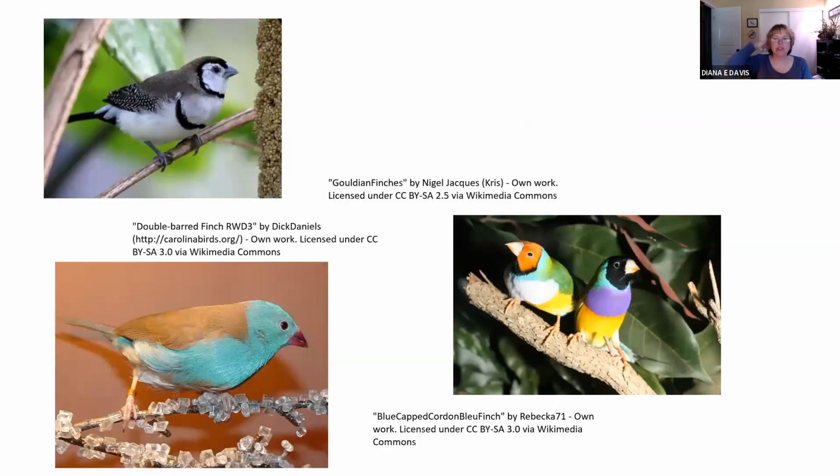So these are some of the other types of birds. This is, on the site that I looked at, it called it a double barred finch. I've also heard these called owl finches. These are Gouldian finches, and this is a cordon bleu.